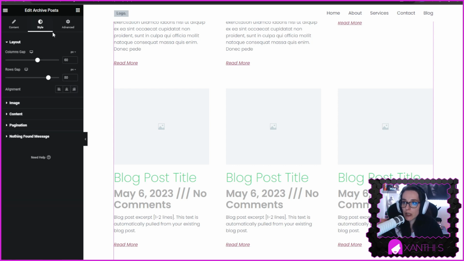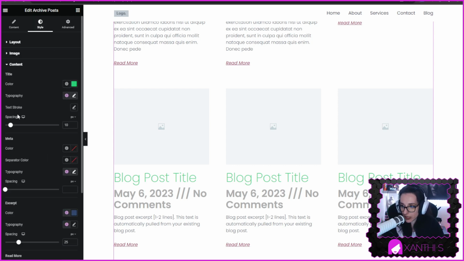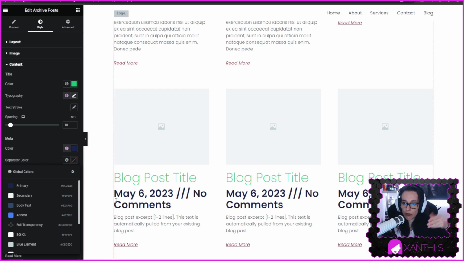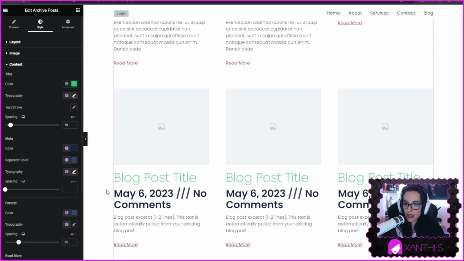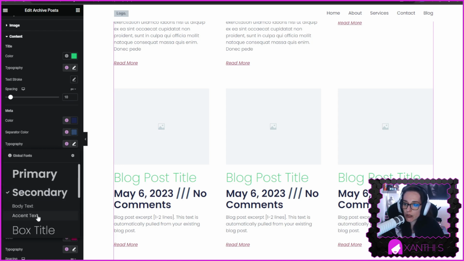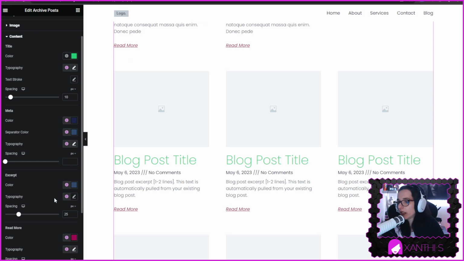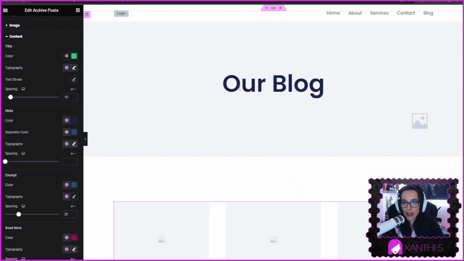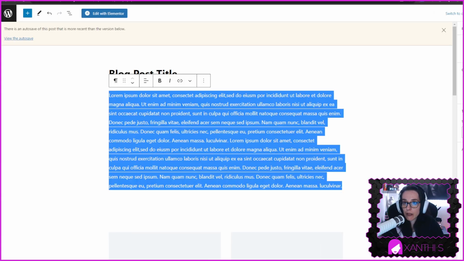Now, if you go back to style and you go to content, we see the meta and we pick a color. We take the primary, for instance, and the separator color. If you want the separator, those 3 lines, to be something else, it is something else. And the typography, we want it to be smaller, so take the accent text. And again, you can decide which one is which.